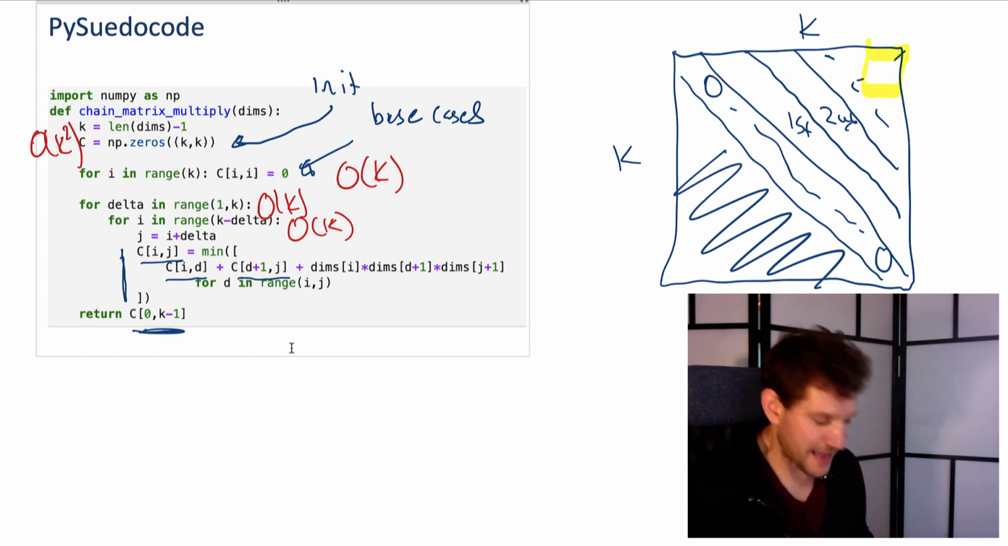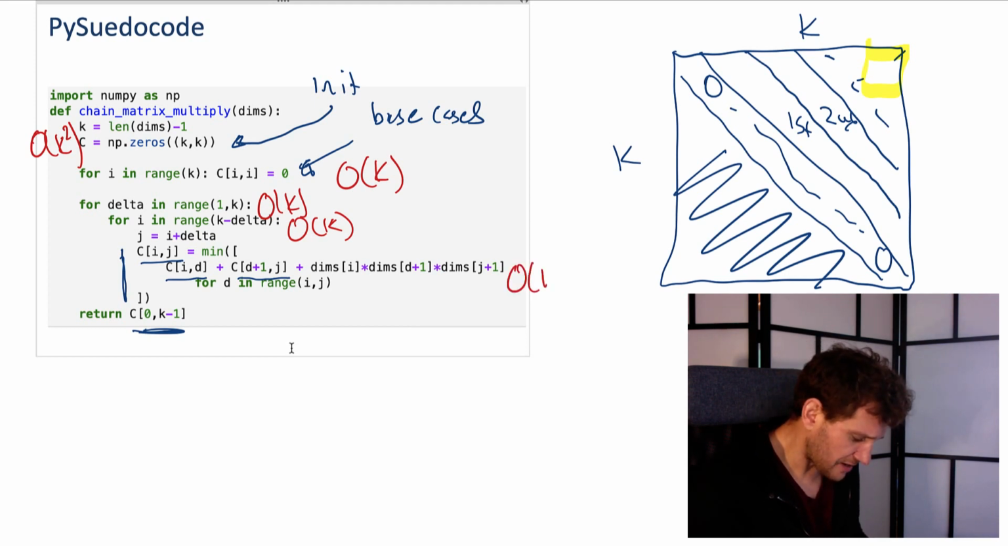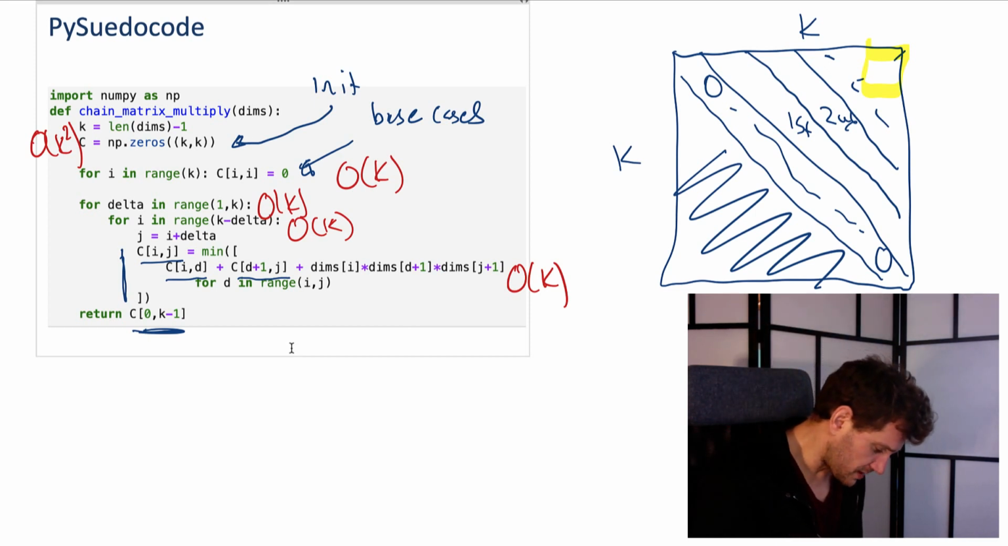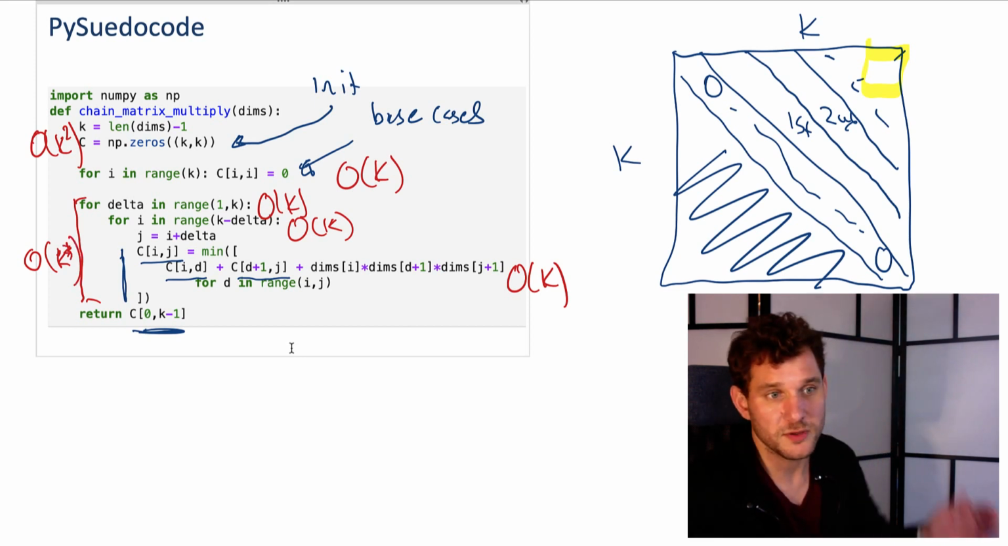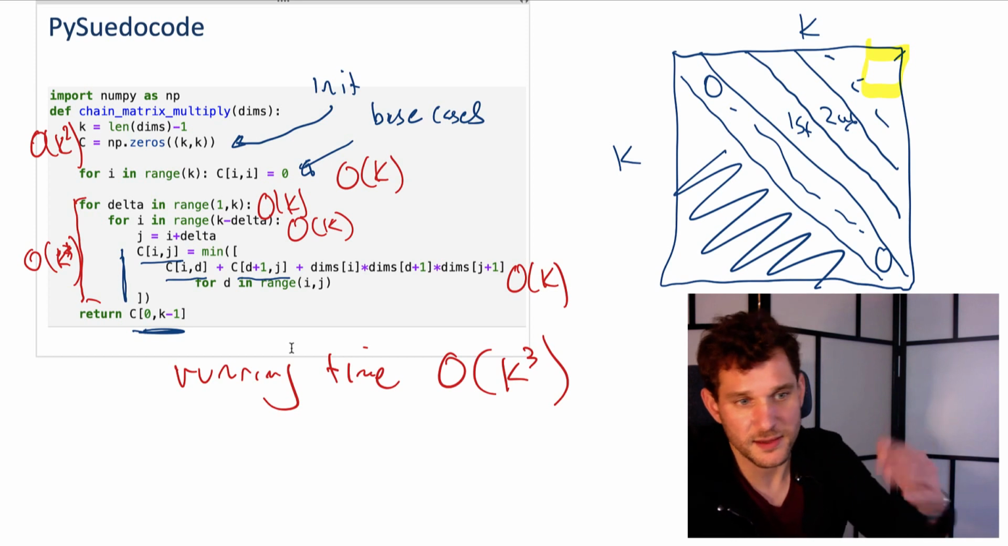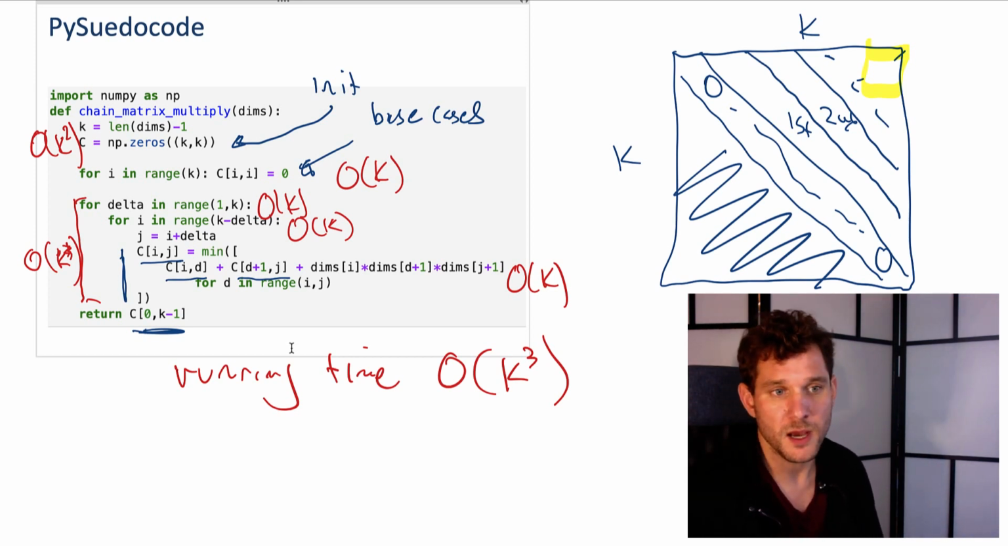And notice that this last minimization term is another O of k operation. So we actually have some nested loops here, which are all on the order of k. So this whole sequence of loops right here is going to be on the order of k cubed, because we have three nested loops that are each on the order of k. So in the end, our running time is going to be on the order of k cubed. And that's cool. That's nice, and it's a reasonable, polynomial runtime. So we're pretty happy with that.